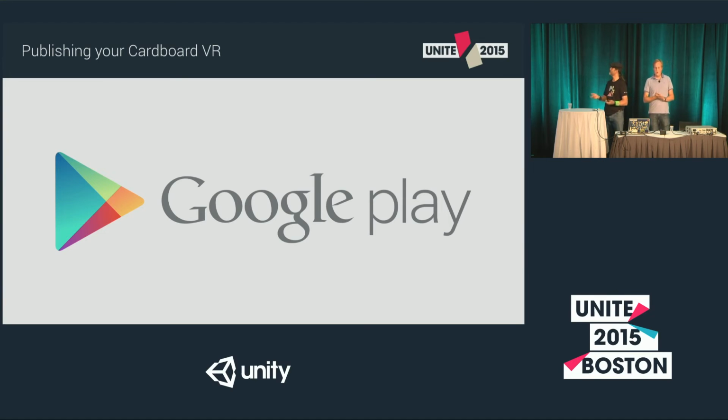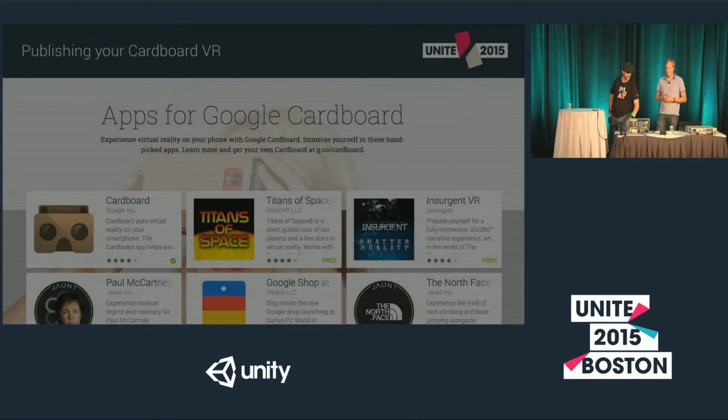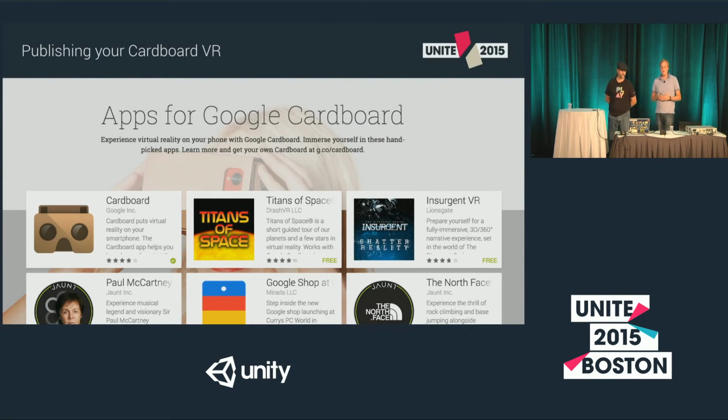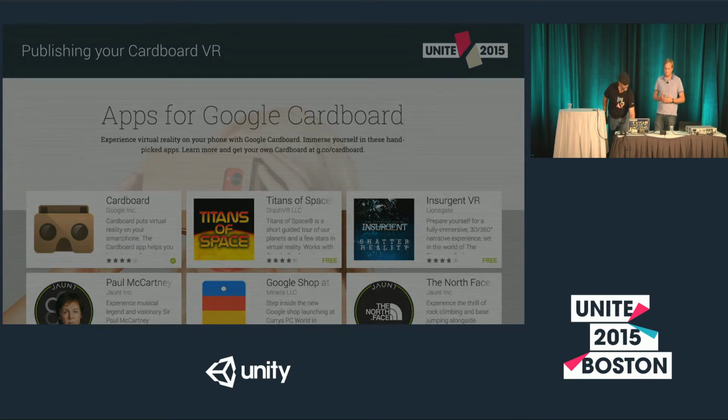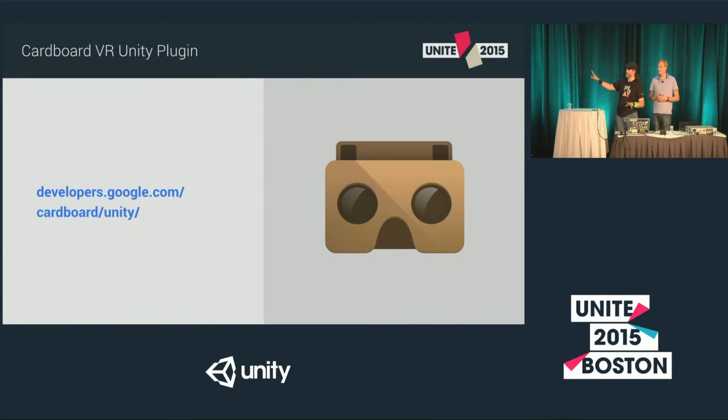The best part is we already have a great ecosystem for you to use to publish your content in Google Play. Our team is looking for the next great Cardboard game or app to promote, and we have a place to do it. So here's where we can get all sorts of information about the Cardboard plugin for Unity. And I'm going to put all these plugins up at the end of the lecture, so don't worry about it.